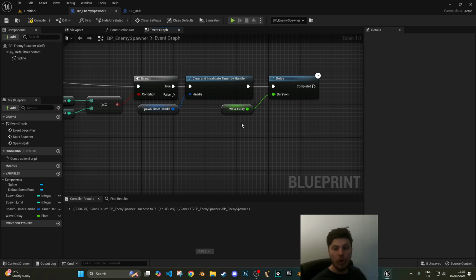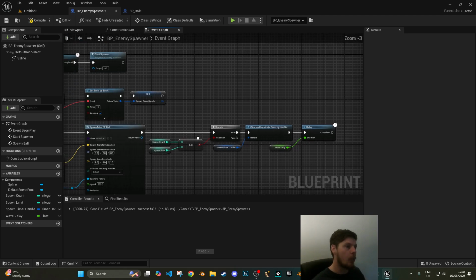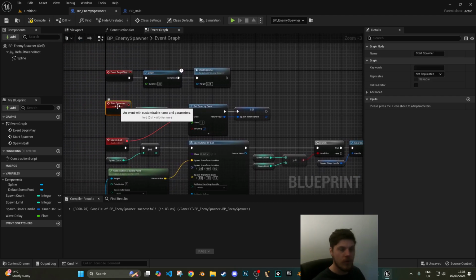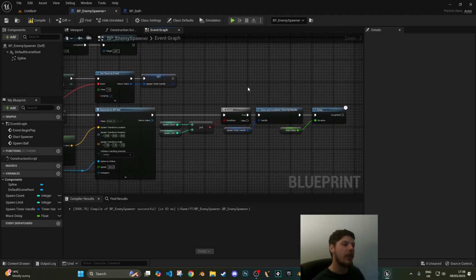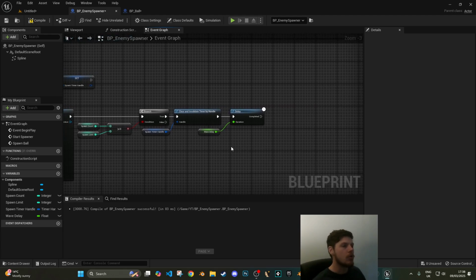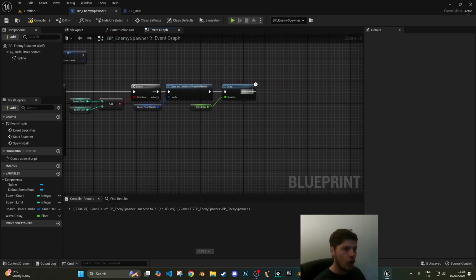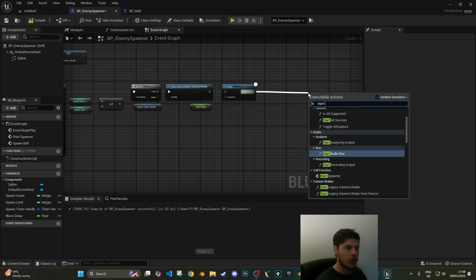You may even want to pause the round to allow them to set up new things and let them press play if you want, which then you can just set up something to trigger this start spawner. But that's up to you. I want mine to be automated. You don't get any breathing space in this. You know, it's just full-blown carnage. So after the delay, all we need to do is start the spawner again.